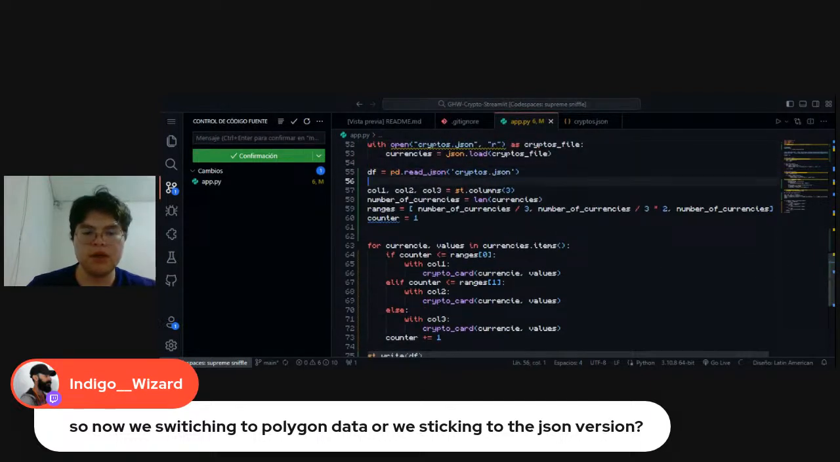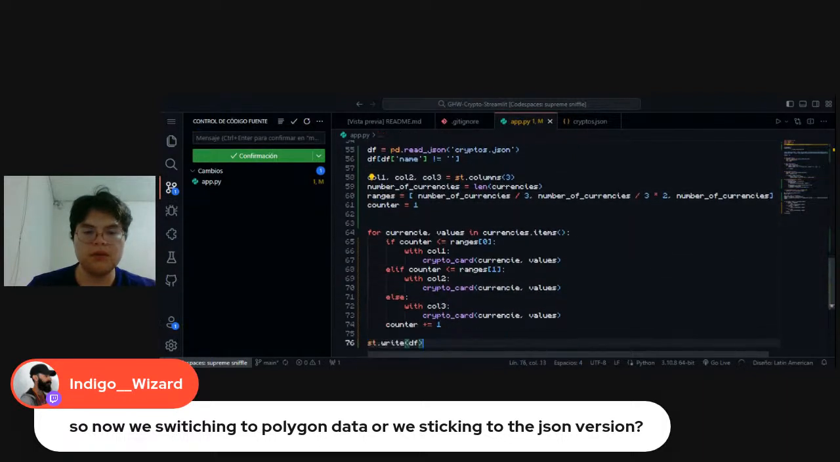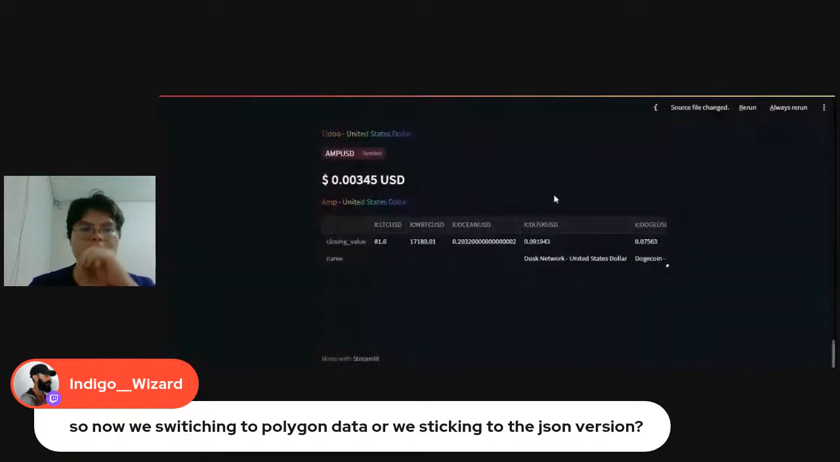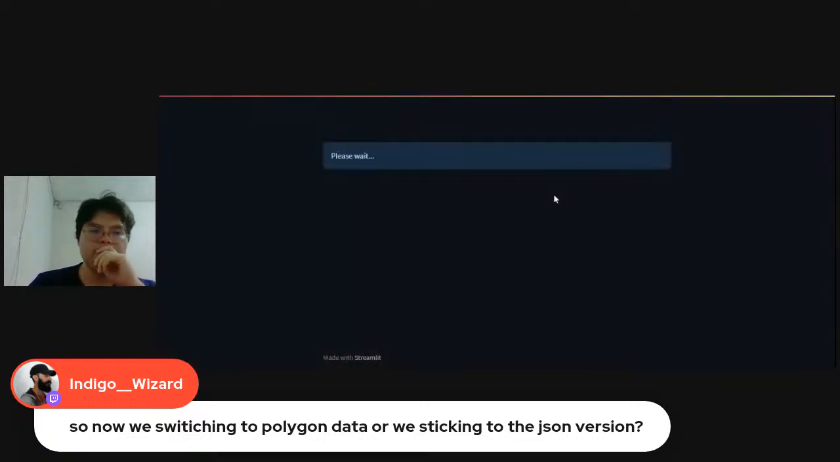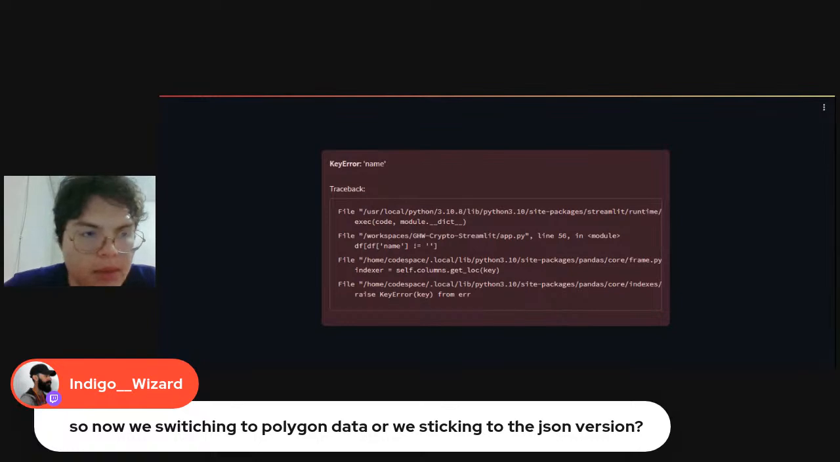So we already did this. So df is equal to this, and then write df. Then let me update this again. Let me refresh it. And nope. So error, name, df name.